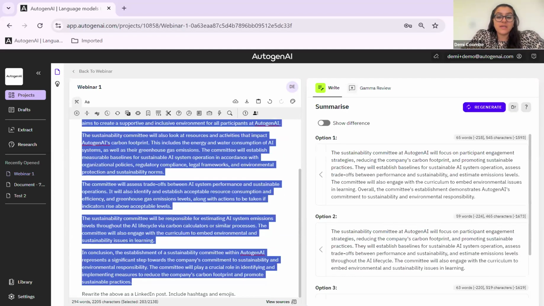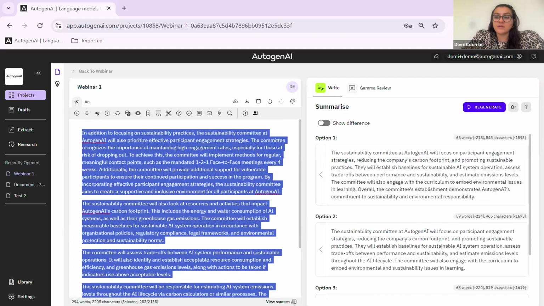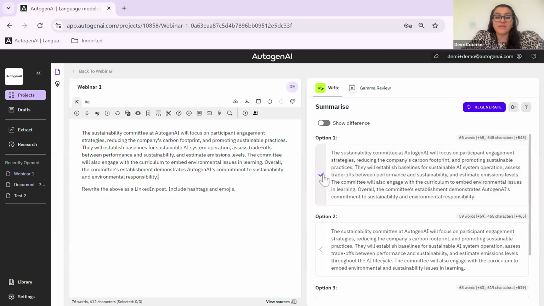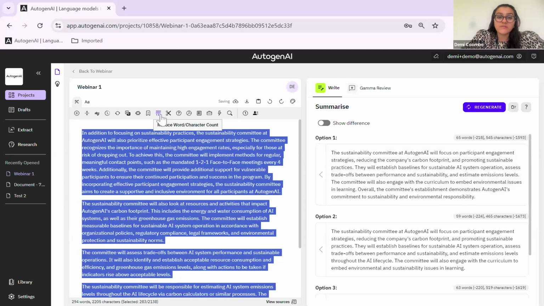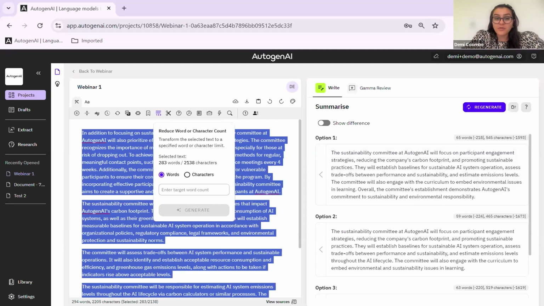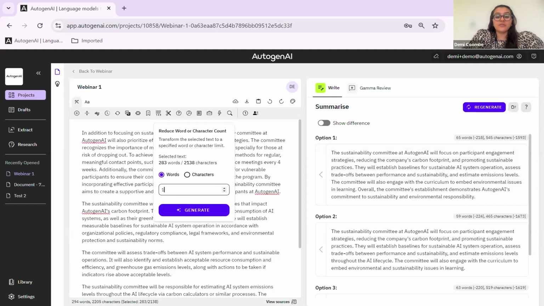So you can take a text that was 283 words and I've summarized it down into 65 words, just like that. Or alternatively, you can craft your summarization a little bit more specifically with reducing word or character count. So at the moment, I'm at 283 words. I can reduce that further, maybe down to 150.